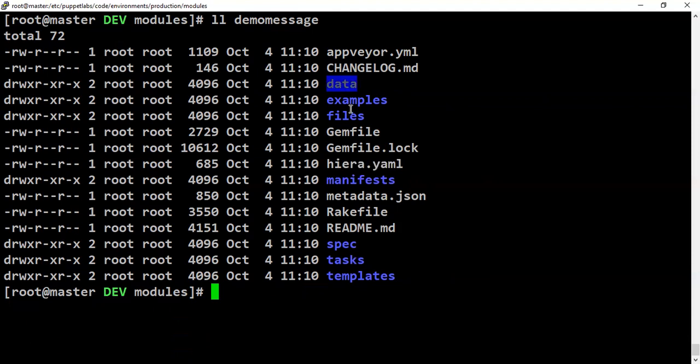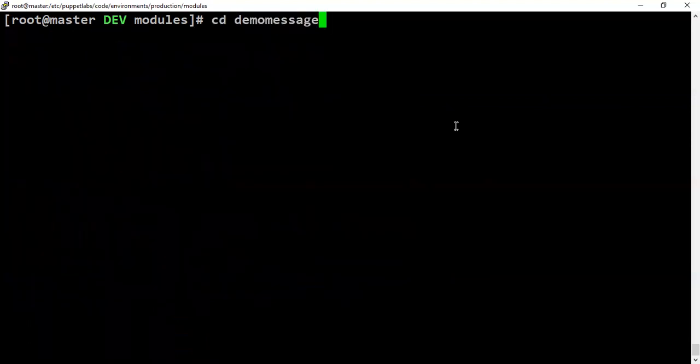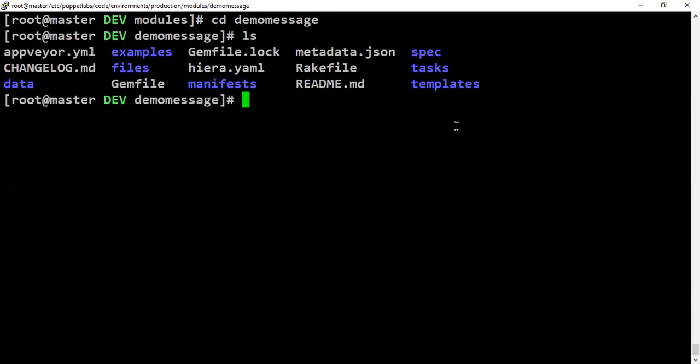Then you can also put static files in your files folder, or dynamic files in your template folder. I won't go into much detail on that. If required, I'll create a separate video on how we can write a module from the basics. So let's go into that.